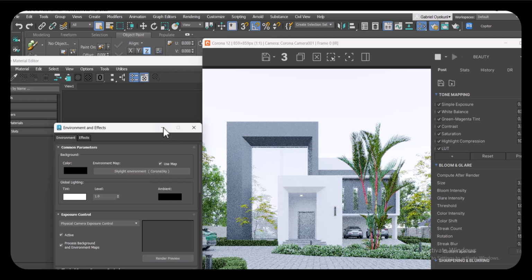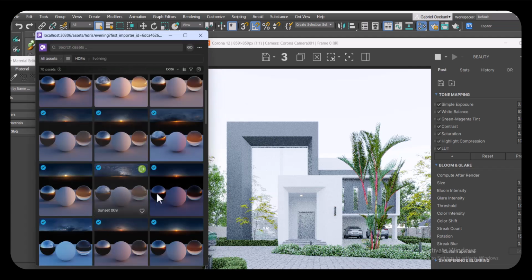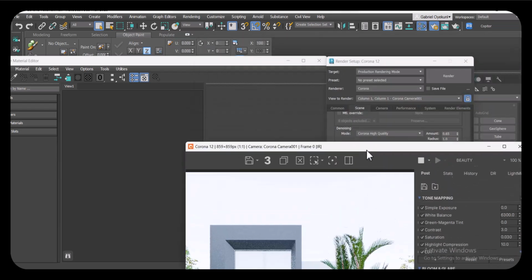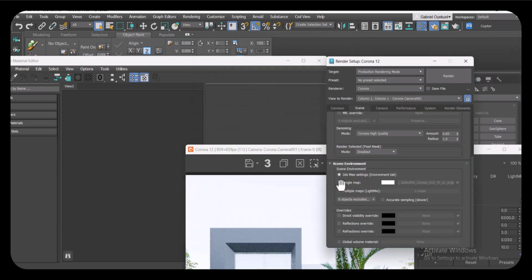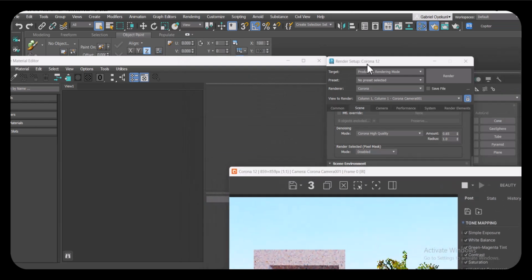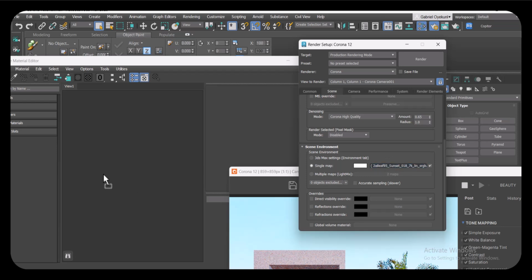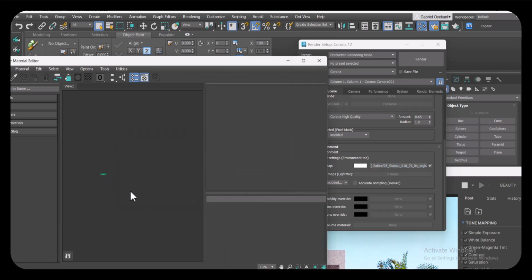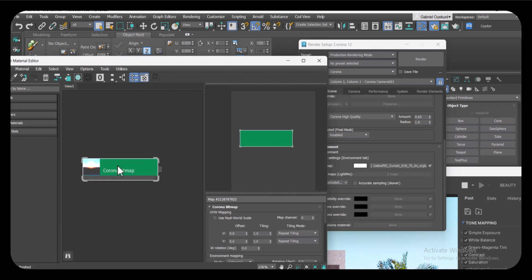So anytime you import your HDRI from here, it's going to automatically change to single map from here, and that is why we have the HDRI. So all I need to do is drag that HDRI out and drop it into the material editor, and now I can edit the HDRI.